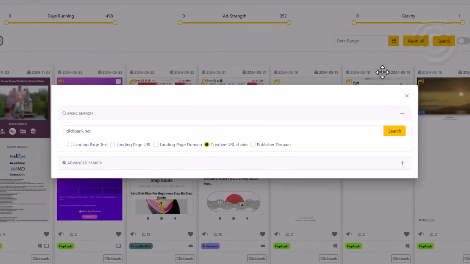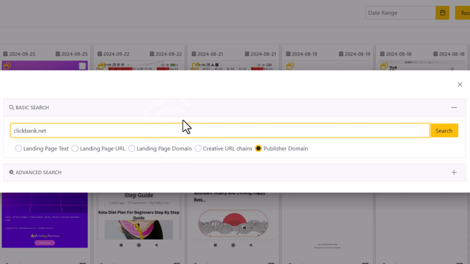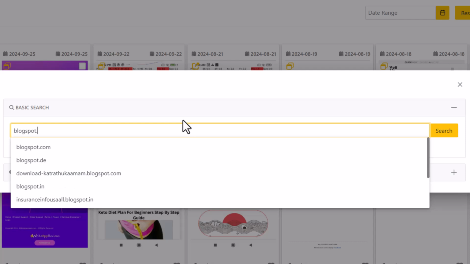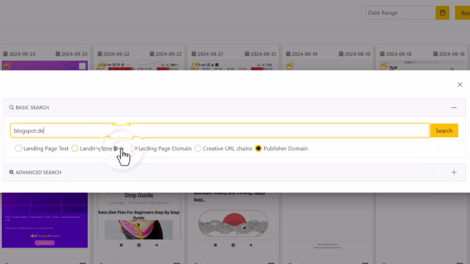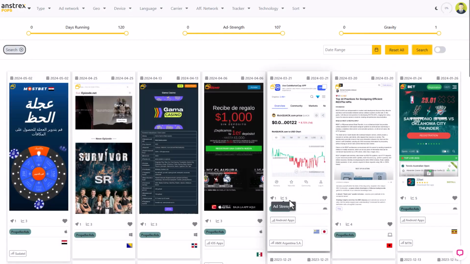Last one is the publisher domain field. You can find all the ads being run on a particular publisher site by using this search option. For example, I can find all the pop ads observed on blogspot.de publisher domain by searching for this field. As you can see, the field gets auto-populated as you start typing in this field. The results here show all the pop ads that initiated when user interacted on blogspot.de domain.